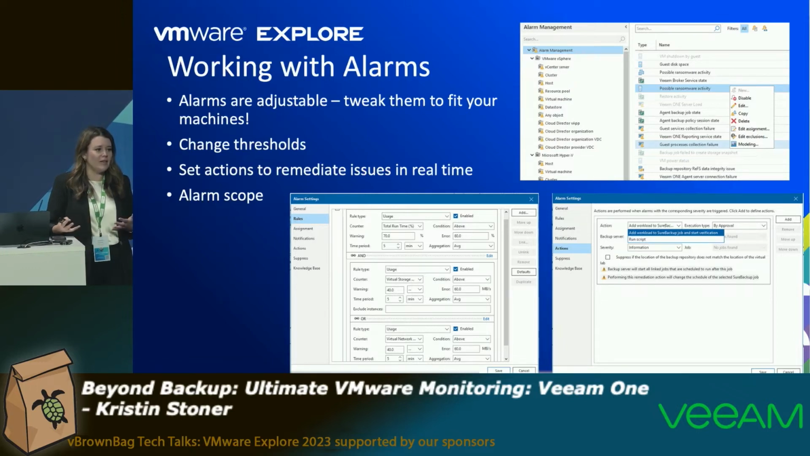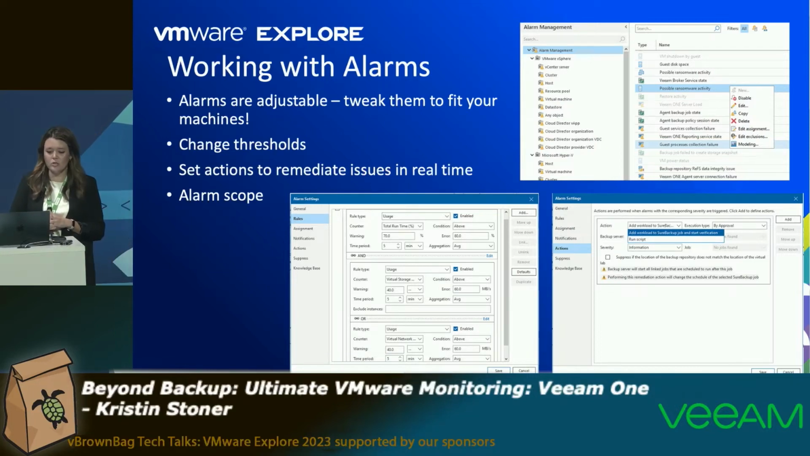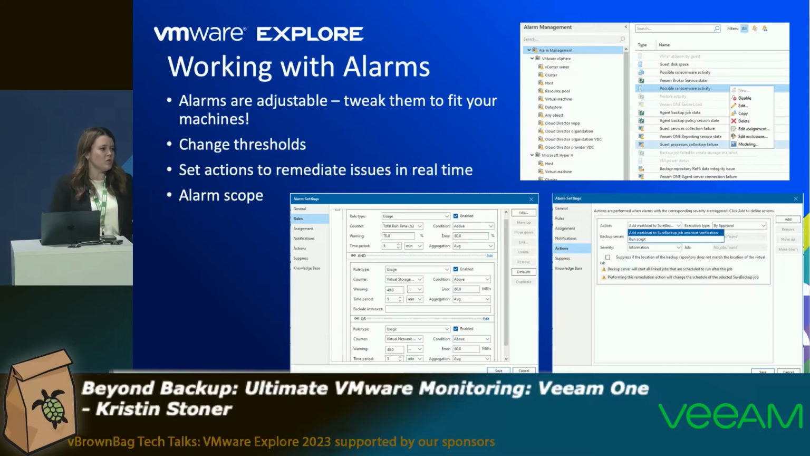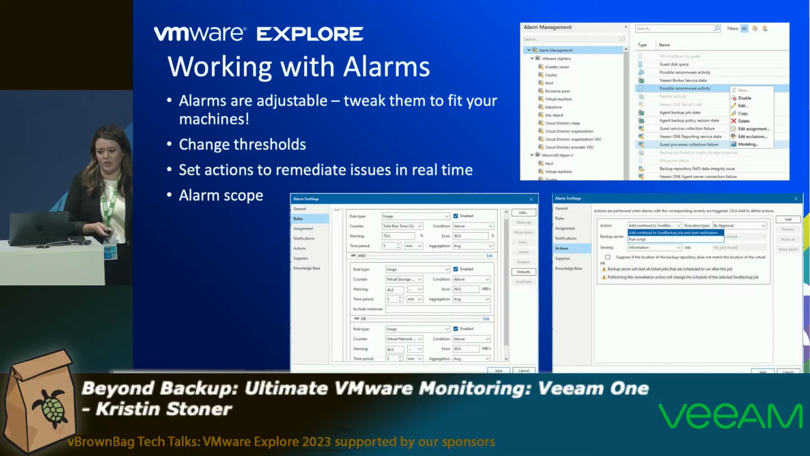If there's not a predefined action available for you, you can write a custom script and attach it to that alarm to run when that alarm is triggered. And it can be manual or automatic. So if you want it to automatically happen, you can do it that way. Or if you want to say, I want a little bit more control, you can manually approve that action as well. You can also scope alarms based on machines. So if you have a machine that you want to make sure has these alarms assigned to it, you can scope that alarm to be assigned to that machine so it's triggered when that machine is experiencing that issue.